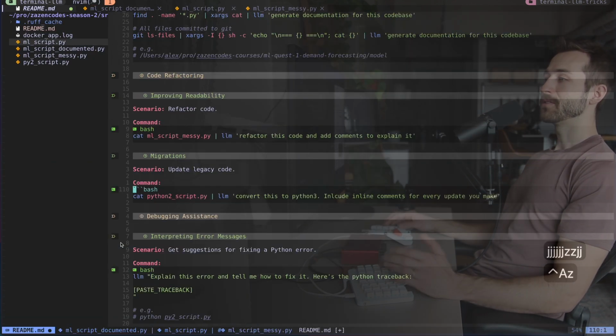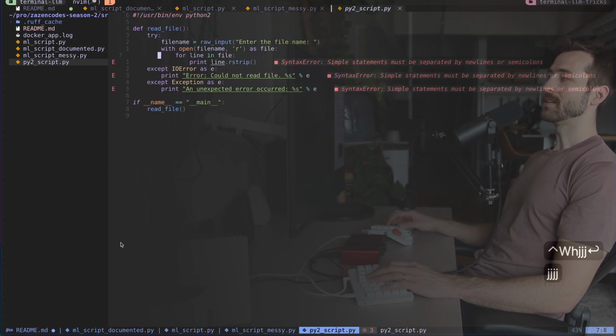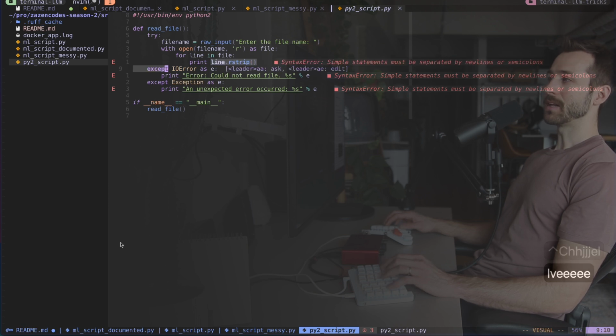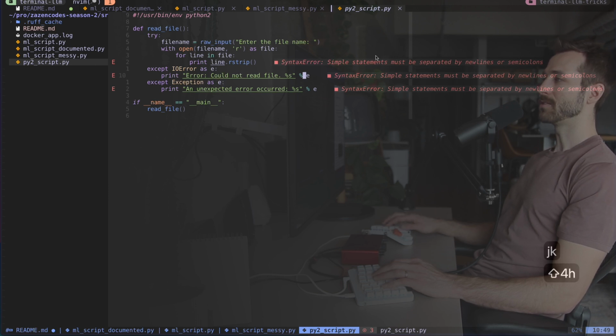The next example I have is around migrations. I have an example of a Python 2 script right here, and this has some clear Python 2 elements. I'm taking raw input. When I'm printing, I don't have it wrapped in brackets. I'm doing print space, which is a Python 2 thing. That's probably why I'm getting these syntax errors. My linter doesn't understand this is Python 2 code. And also right here with my strings, I'm using this sort of %, which is a legacy thing where we'd want to use format or F strings now.